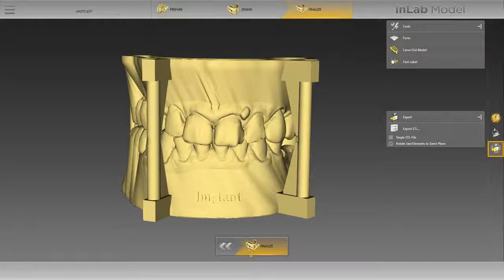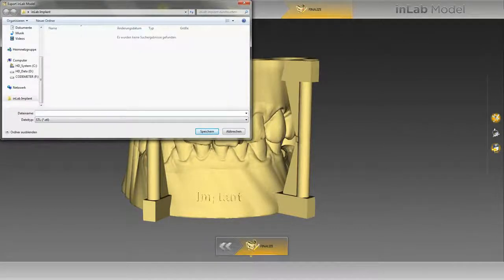We have already opened the Export option of the Page palette and deactivated the function Single STL File, as we wish to create a separate STL file for each element. The export is initiated by clicking on Export STL. A new window opens where you will automatically see your disk drives. In our case, we have already created a folder called InLab Implant on the desktop, and choose this as the destination to save our files. We name our file Patient1 and then click on Save.